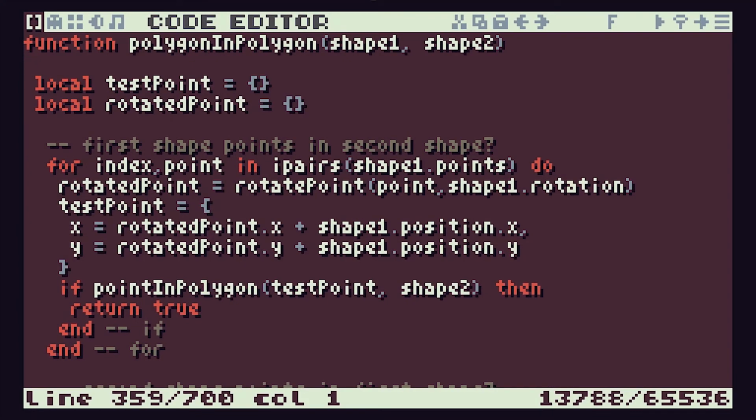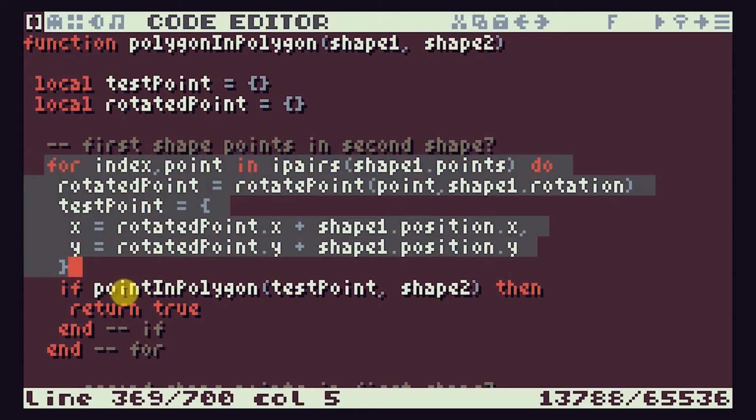So here's my version of the Polygon in Polygon function. As I said, we've got the function and it accepts two parameters, one shape and a second shape. And again, as long as those shapes conform to what we call an interface, in other words, the exact makeup of the object and the attributes it has, then we'll be able to detect if these two shapes have collided.